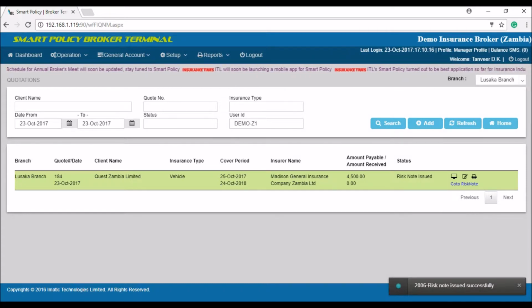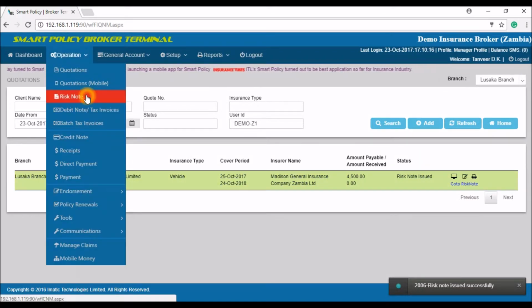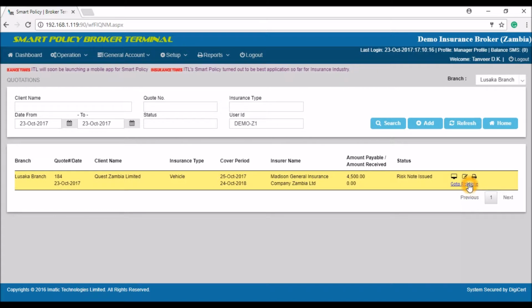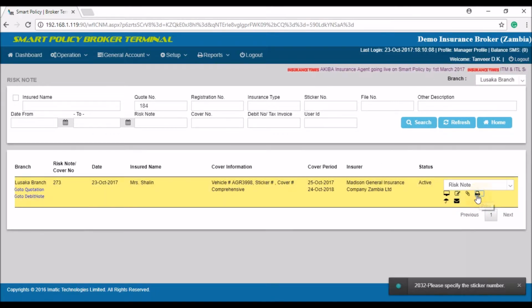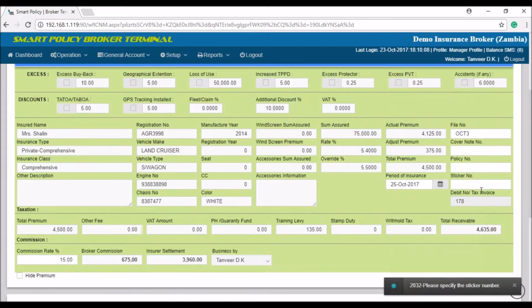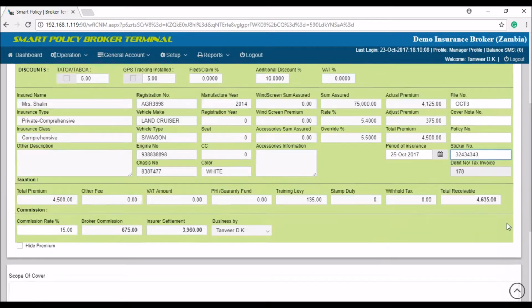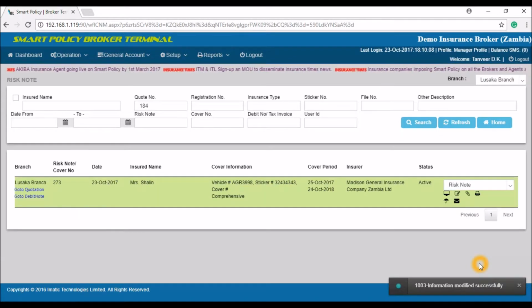All right, so now once the risk note is issued, now what happens is you can go to the risk note screen from here, or you can go to risk note screen from here. This is a shortcut. So when you click from here, so you will only see the risk note of that particular quotation that has been created. Okay, so that's the risk note record. Now you will be printing the risk note from here. So when I click on print, what it says is please specify the sticker number. So this is the sticker, the disk number that you need to capture here, that has been received from the insurance companies. Okay, you can say update, right?